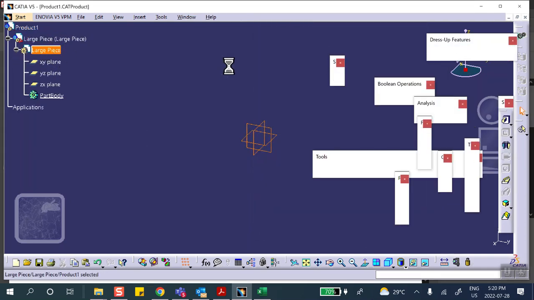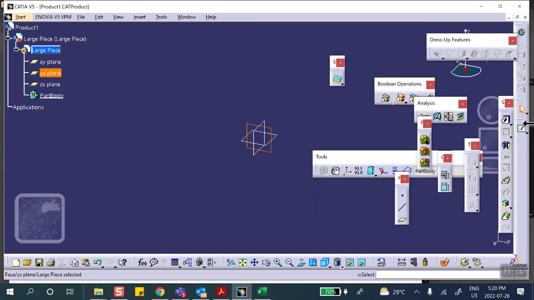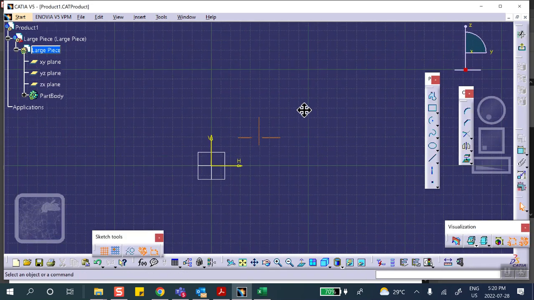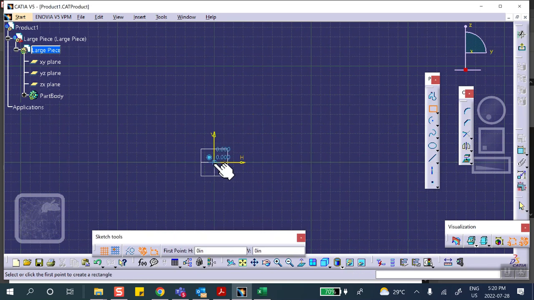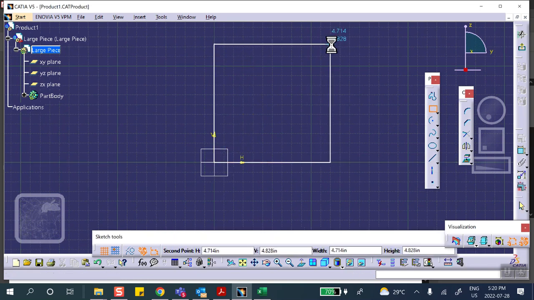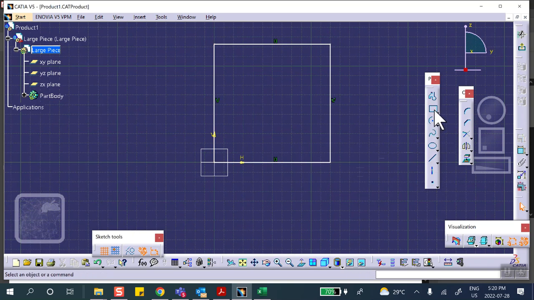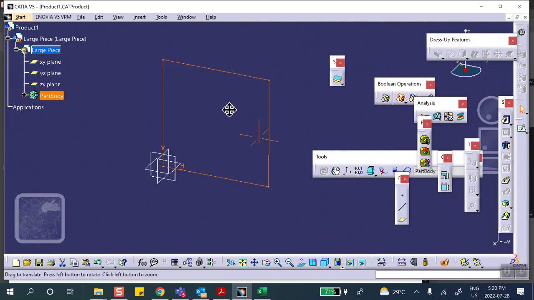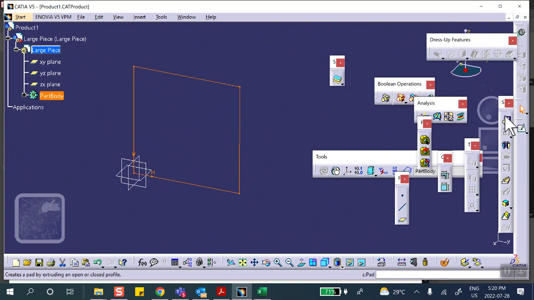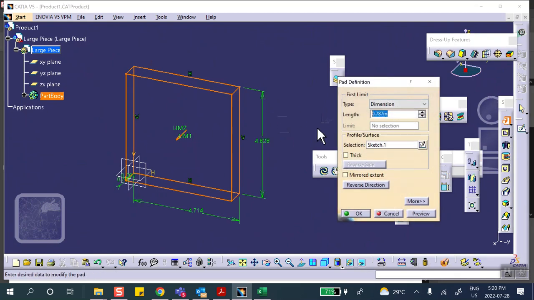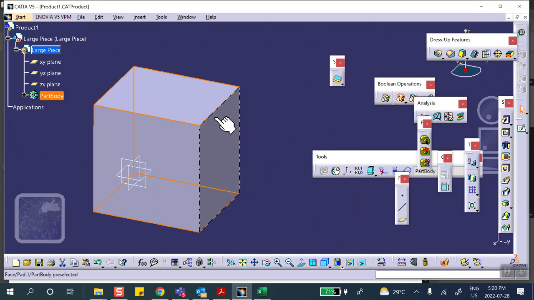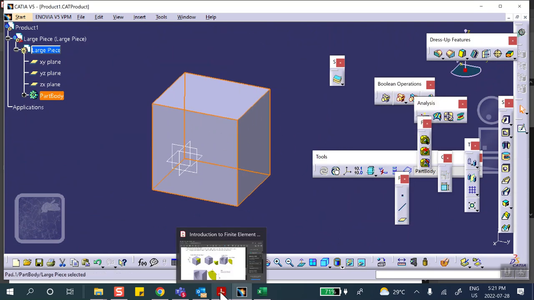So I'll make a box. On this face, on this plane, I'm going to draw a box. Later on, we're going to make sure that it is actually a box, meaning with the same size, a cube actually. So I'm going to dimension this, and dimension that, and exit and pad it by, let's make it 4 for now. Later on, we're going to make sure that these are all the same.